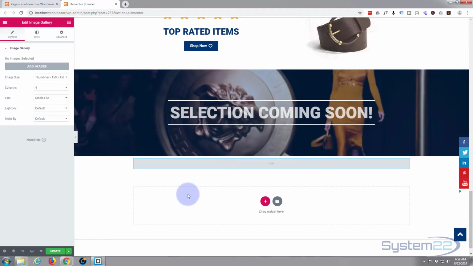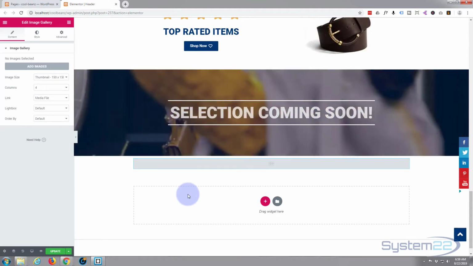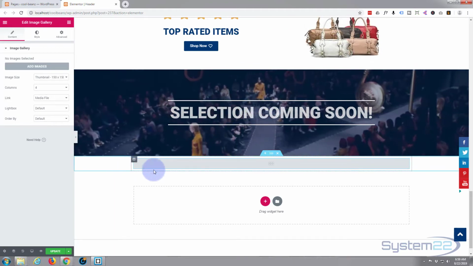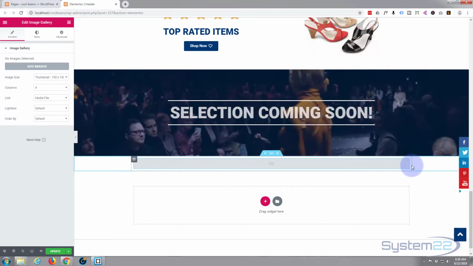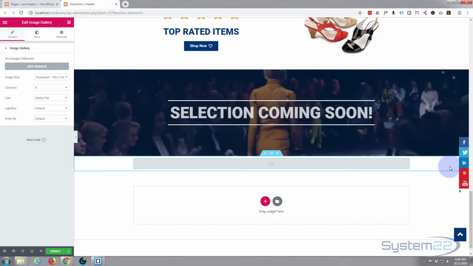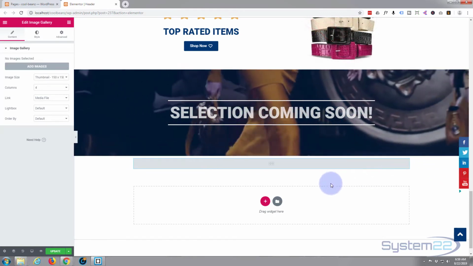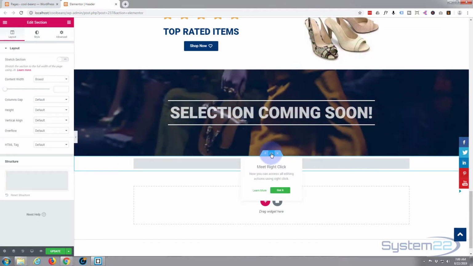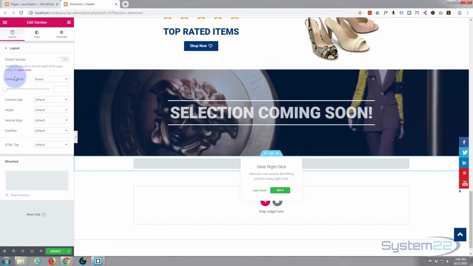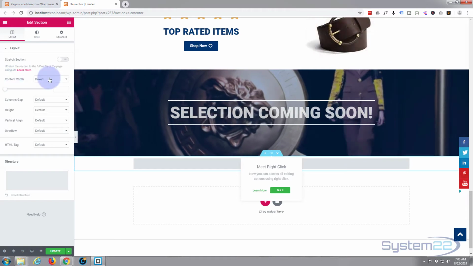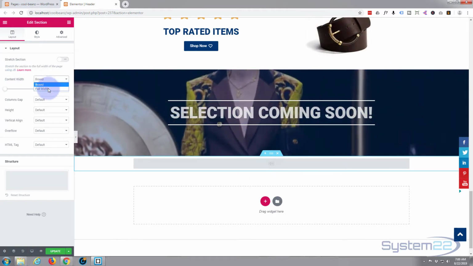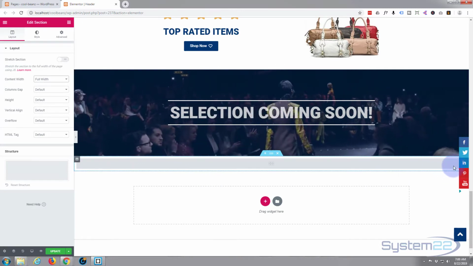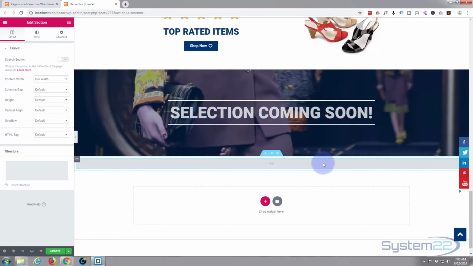There we go. And what I want to do is, at the moment, this is what they call boxed. You see it ends there and there. I want to make this full width, so it stretches the full width of the screen there. So let's just go to our section and content width. There we go. I want to change it from boxed to full width. Now you can see that's stretching the full width of the viewable area.